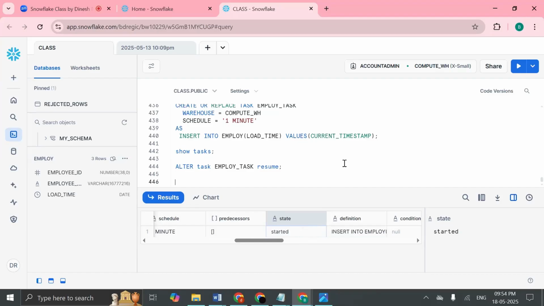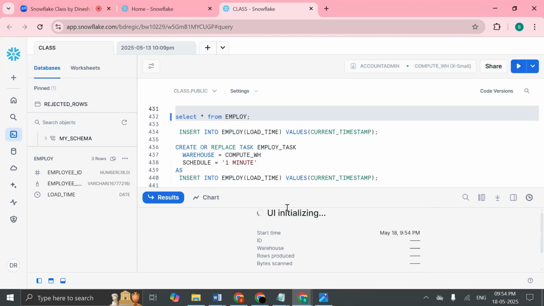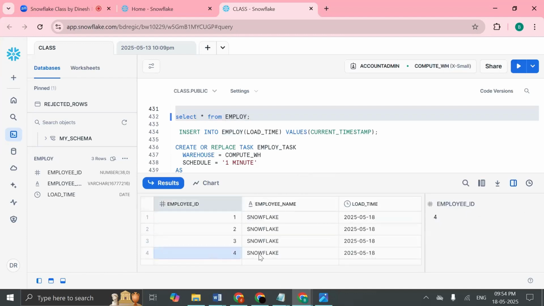Now, every 1 minute until you stop this task, it will keep on loading the data into this particular table, which you have given. What is the table? This is the table. Every 1 minute, it will keep on loading the data into this table by default until you stop. So that is the scheduling, right? Here, previously we had 3 rows, right? Now observe how many we have, 4.